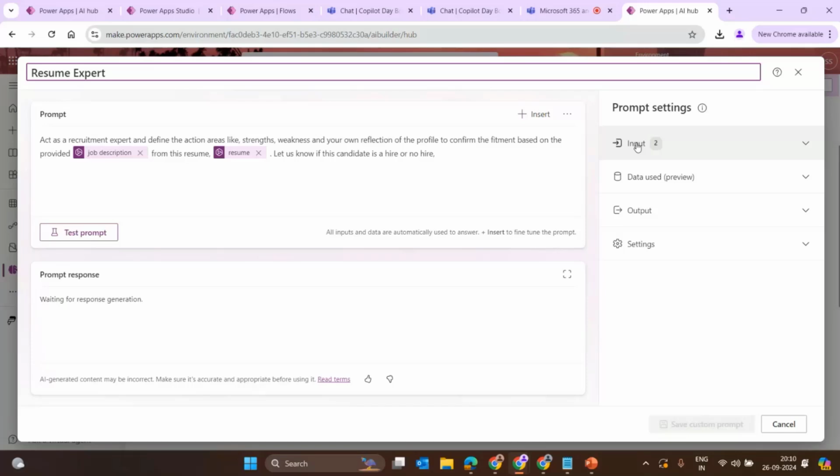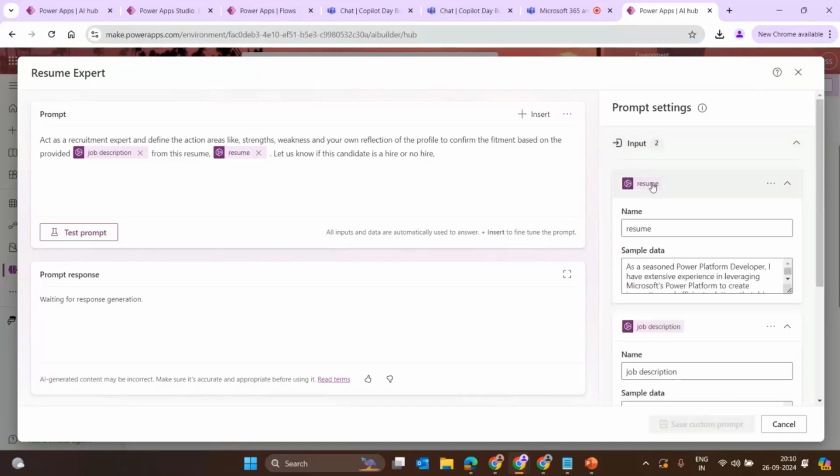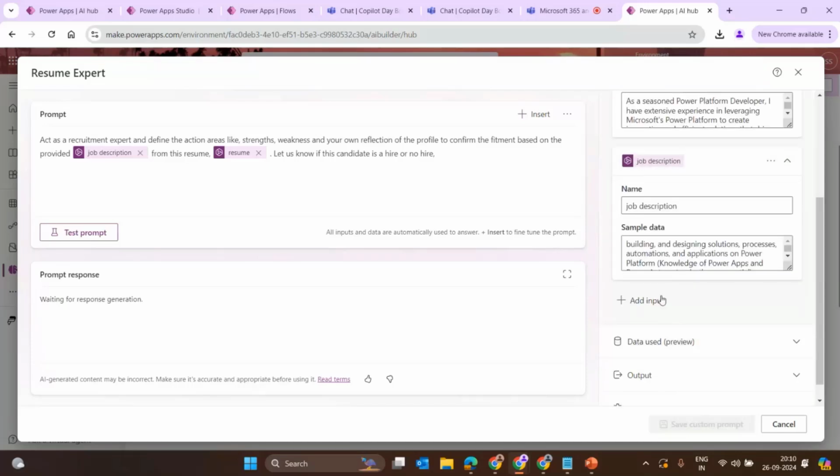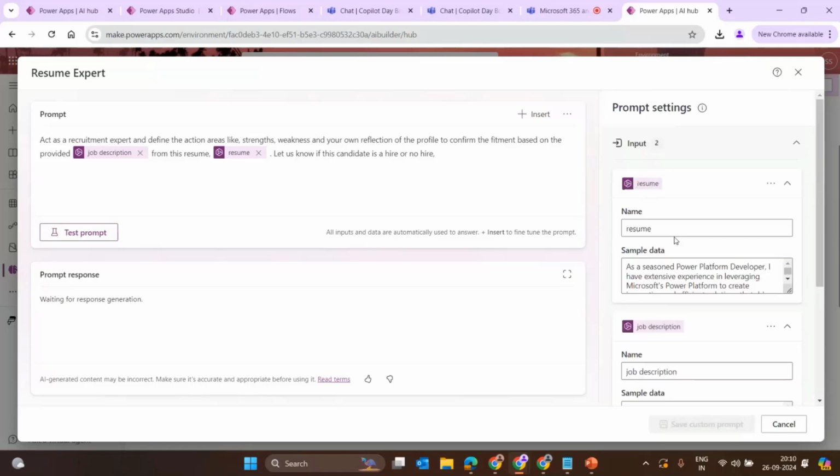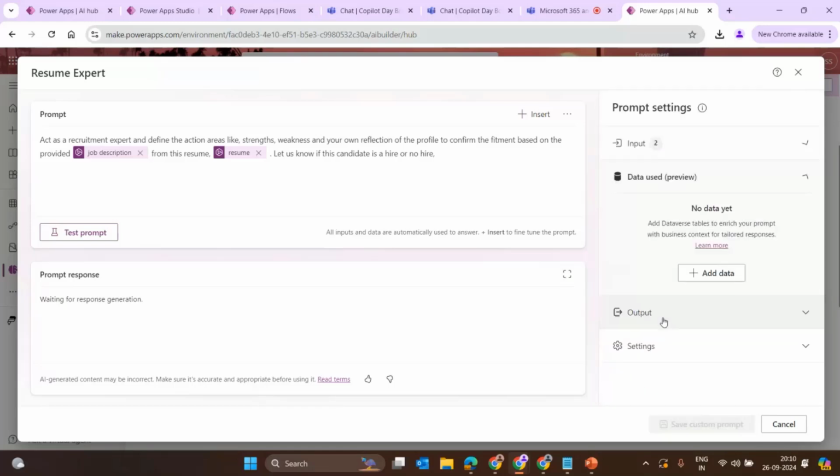So straight away, go to the prompt settings. This is the input, the resume, the job description. If you want to add more input, you can do that as well. I am just satisfied with these two inputs. The data used, I'm not using any of the data right now. I'm going to get the data from the Power Apps from the user. So just skipping this bit.